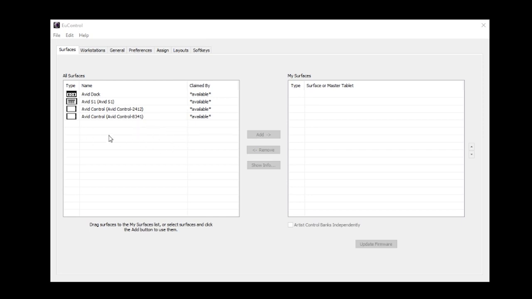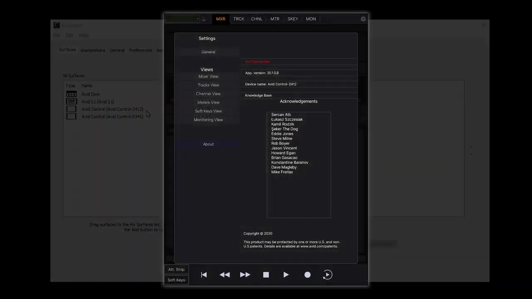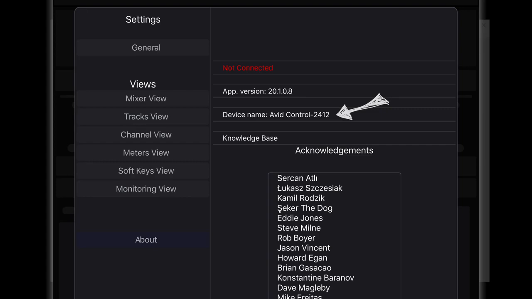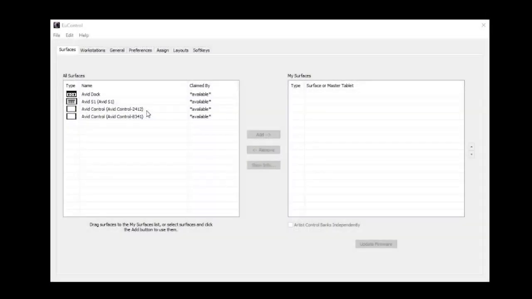Since we only have two Avid Control apps, we only need to find out which one is which. So I'm going to go for the iPad. And obviously the Avid Control app is running on the iPad, so if I click on the gear in the top right, it'll bring up a settings page, and on the far left, lower corner of that settings page is About. If you click on that, it will show you the app version and the device name. So we can see here the device name ends with 2412. Looking here in EuControl, we can see that this one is clearly the iPad.